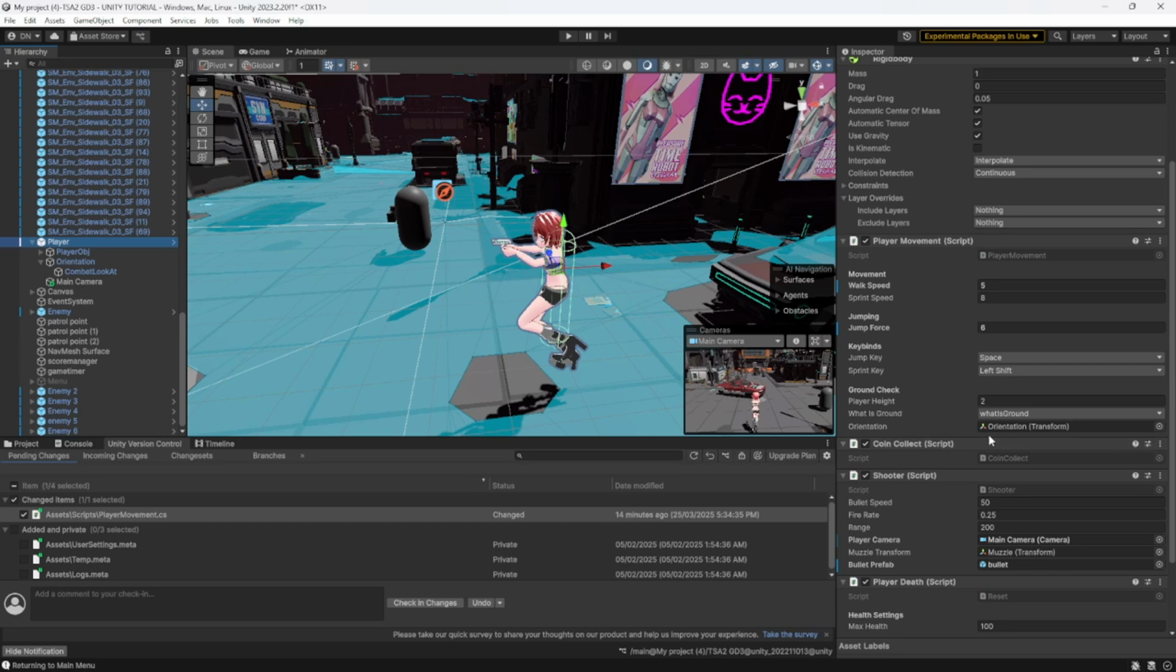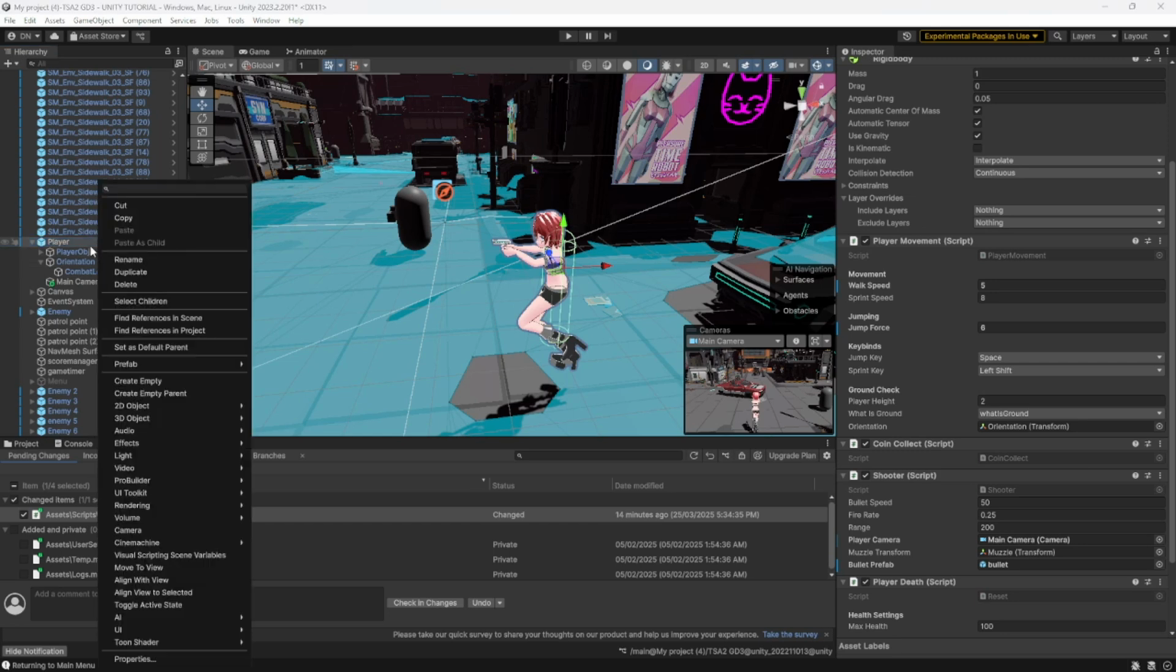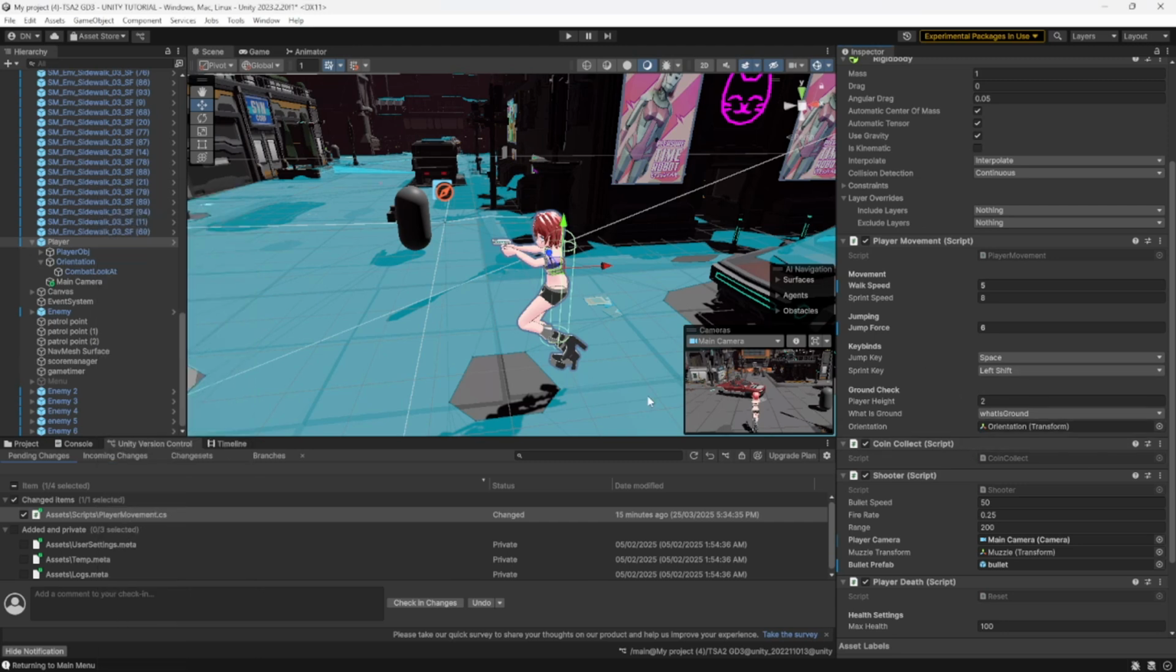And for the orientation, you need to create a new empty object here in the hierarchy. Just right click on the player, then create empty. It will create an empty object as a child inside of the player. Then you can set the empty object here as the orientation. So that is all for the player movement, and we're going to move to the camera movement.